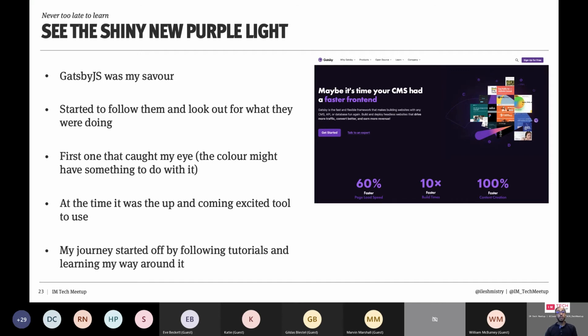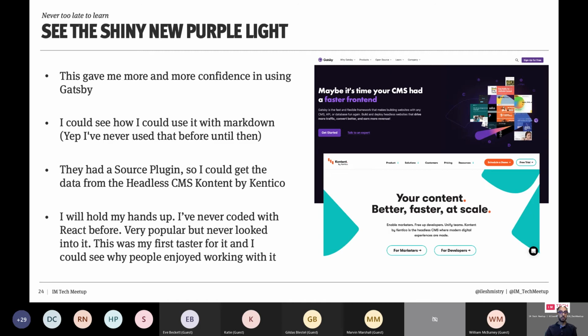It was the first one that caught my eye. The color could be something to do with it. But at the time, it was an up and coming tool that everyone was using and testing their things on and building things from. So I basically started my journey off by just reading their articles and tutorials and learning my way up from there. So it would come from your basics around hello world and moving up to that level to creating a page and sourcing that data from other pages.